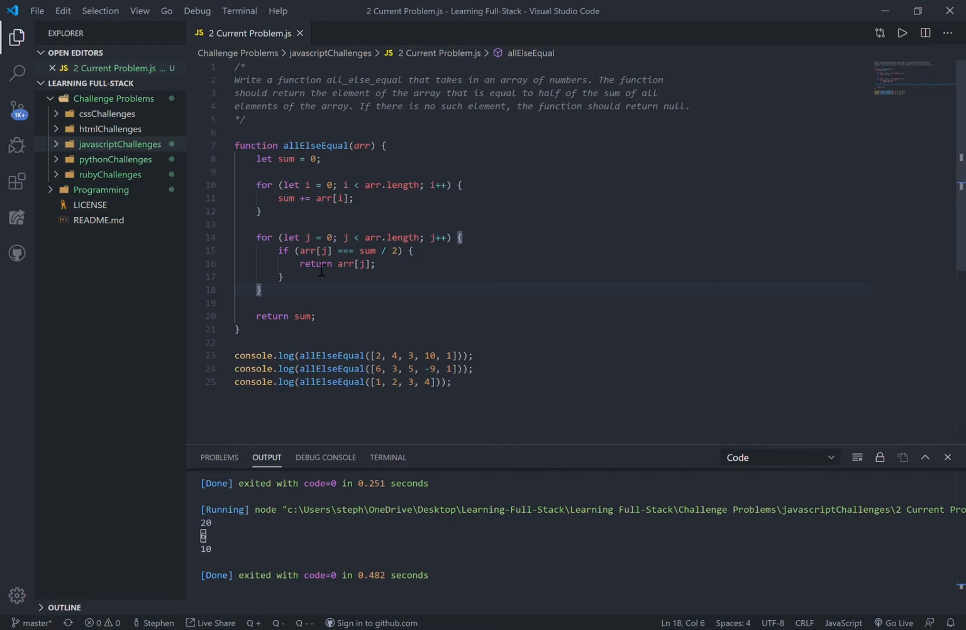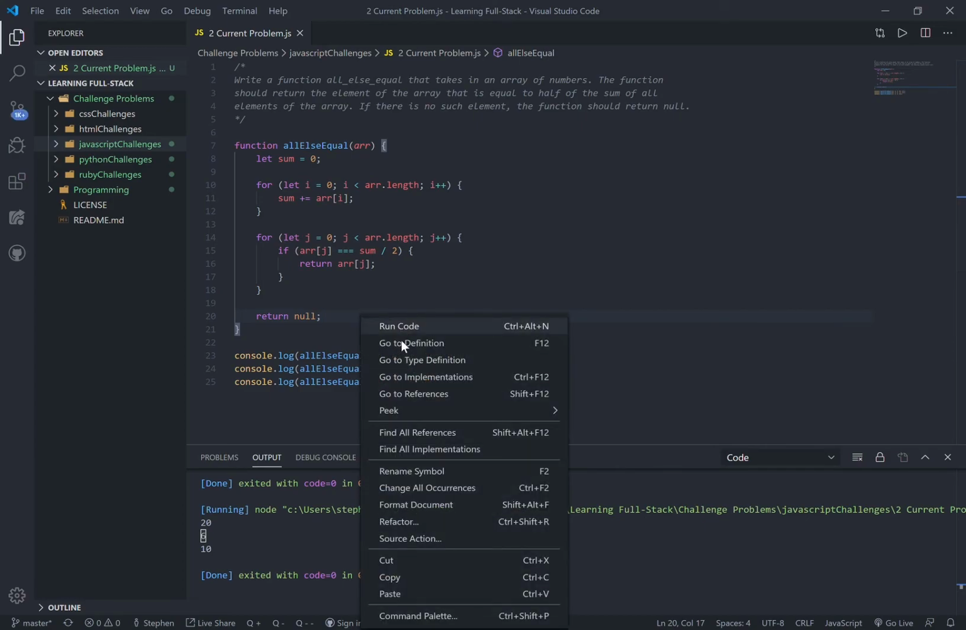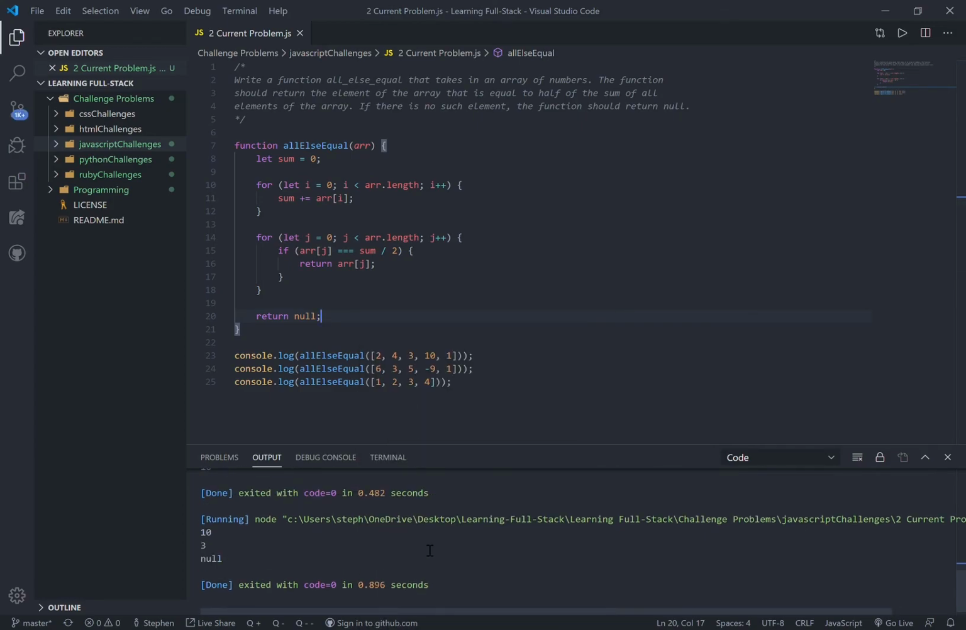Okay, and if we don't find a number that's equal to exactly half, we'll just exit out of that, and when we get to the end, we want to return null. So if none of these test cases pass, we want to return null at the end. So let's see if that works. So 10, 3, and null. There were no examples here, so I'm going to have to work this out.